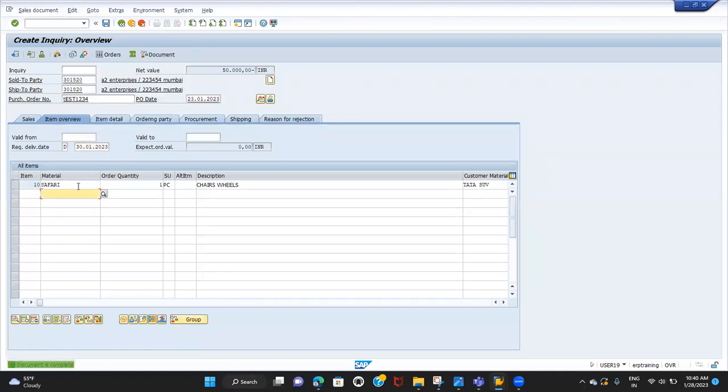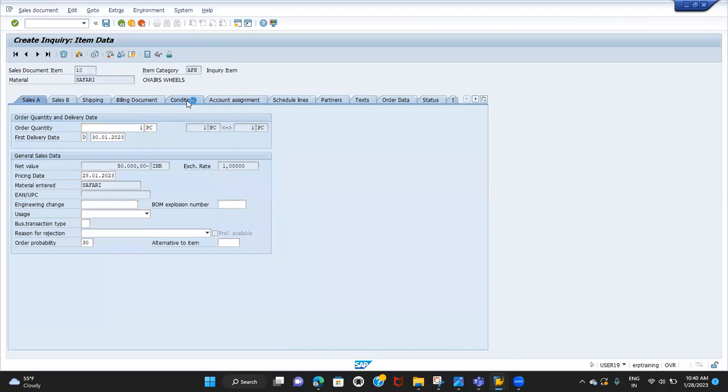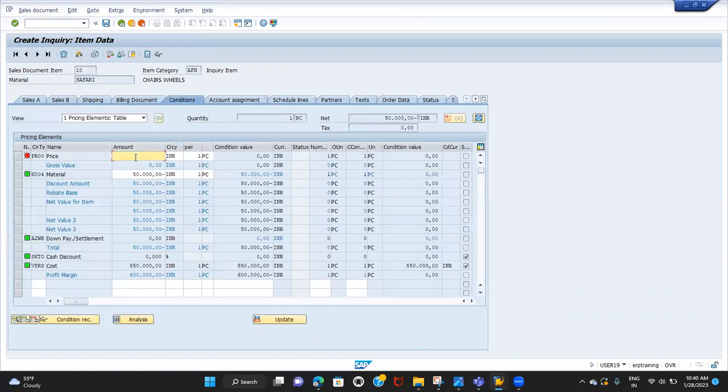Okay, so the price is not coming. I'll enter the price manually. You should not enter it manually; basically it should come automatically, but maybe some condition records might have been deleted. That's fine, as of now I'm just entering it manually. I'll enter 1,50,000 and 5,50,000.